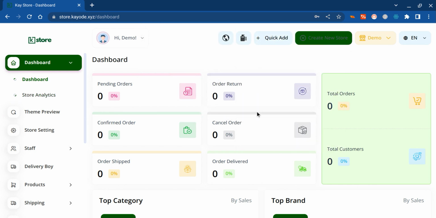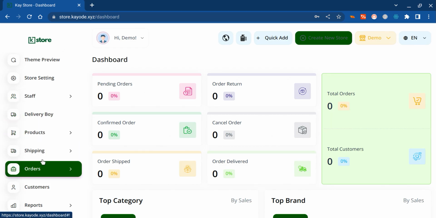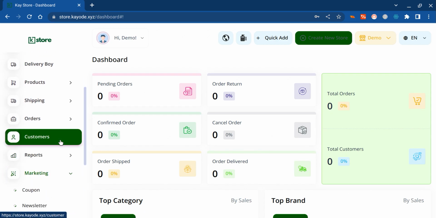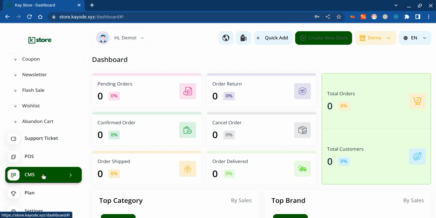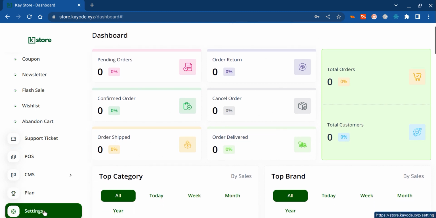The good thing about this website is that it has an inbuilt POS system where you can manage your inventories and sales and all of that. You can manage shipping, your delivery boy, add staff, shipping, orders, products, customers. You get reports and marketing. This is where you do your newsletter, flyer, and all of that. There's the POS system and the CMS, where you manage your website's look and feel. And then this is where you're going to subscribe to a plan.